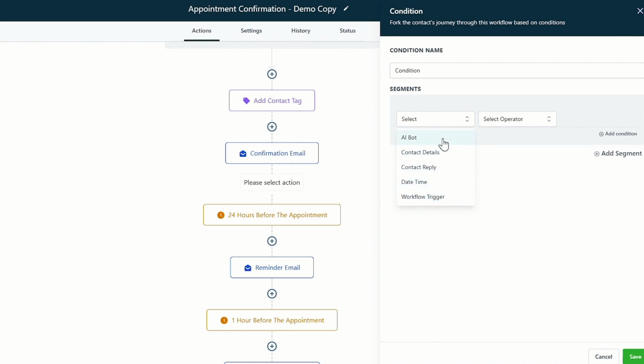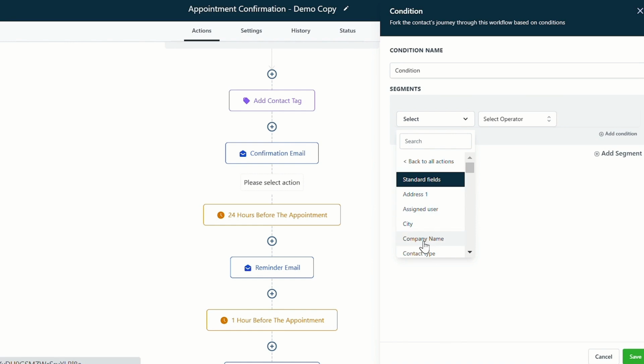Perhaps you want to set it up so that based on a certain standard field within the contact details, such as their company name containing a certain word or their phone number containing a specific area code or something like that, you could specify that the person would go down this path or that path within the workflow. You can have multiple paths within the same workflow.